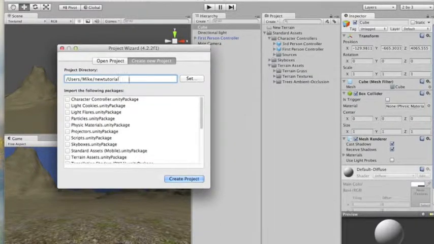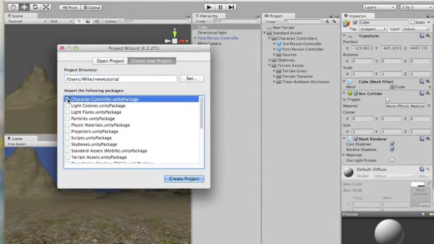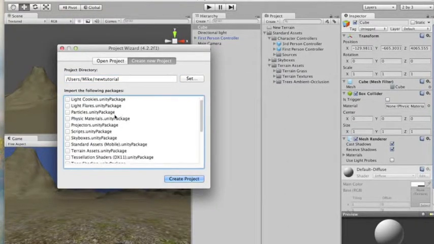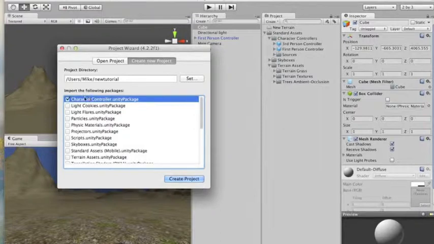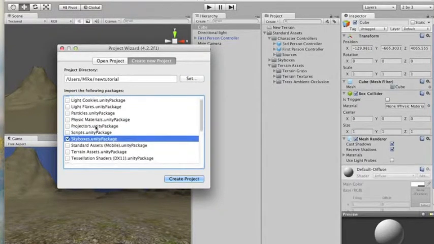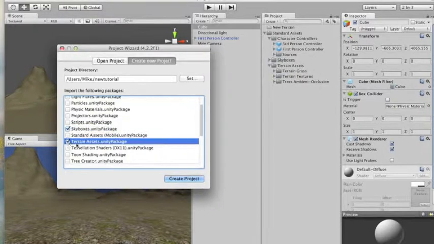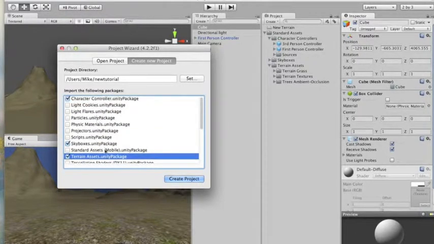And the secret to this tutorial is we're just going to import a few assets that come with Unity. You can always program your own versions of these things, but this will make getting started pretty easy if you don't know how to program. So you select in the import packages character controller. I'm going to do skyboxes and also terrain assets, which is assets of textures for trees and grass and rocks and things like that. So if you want to make terrain, those are useful.